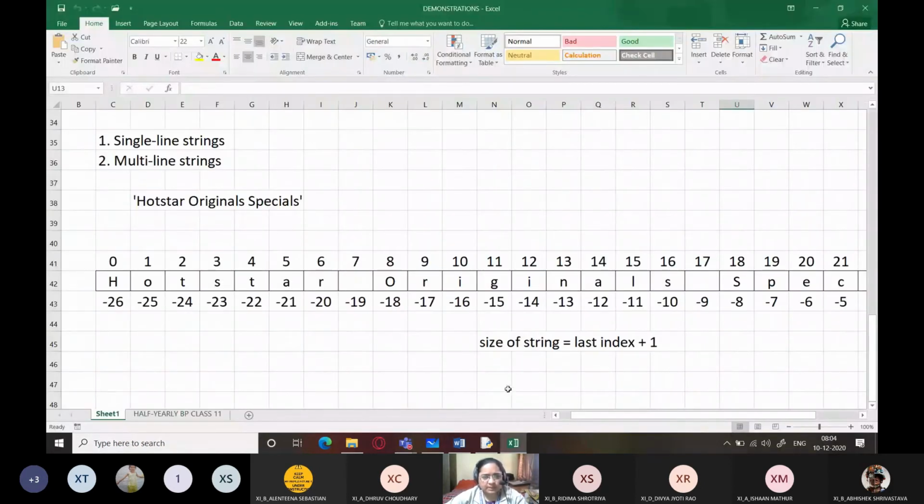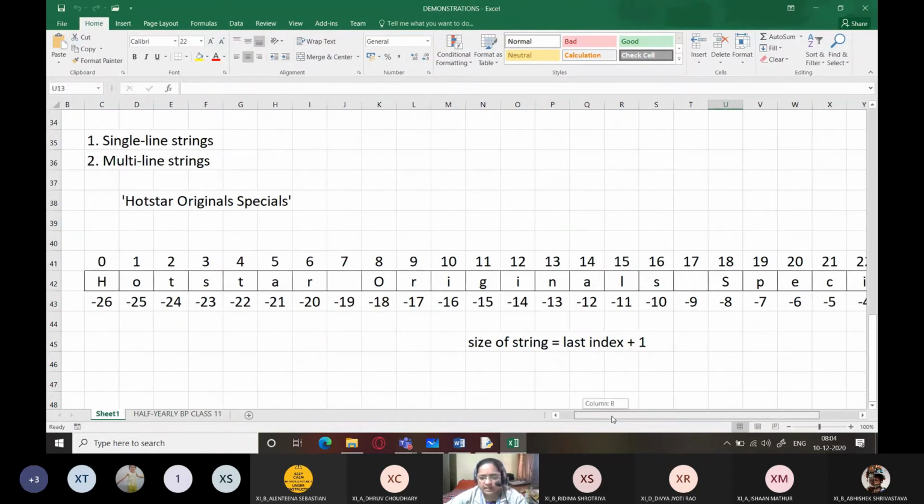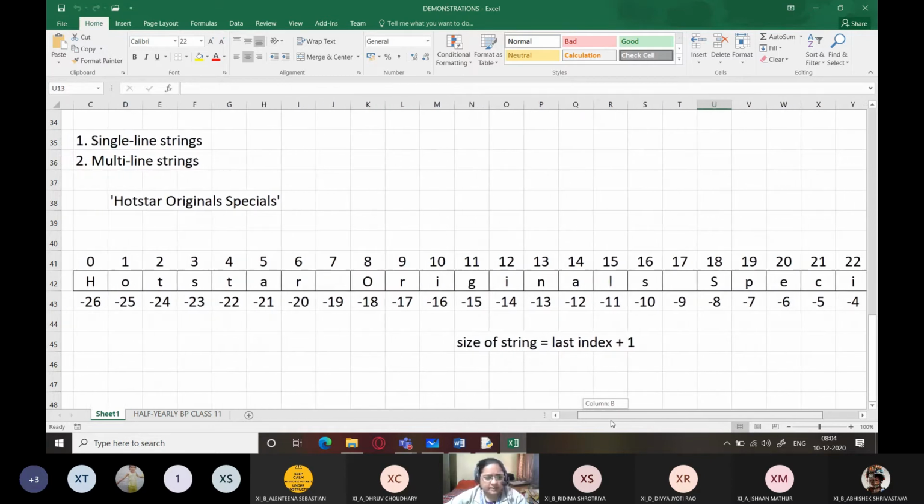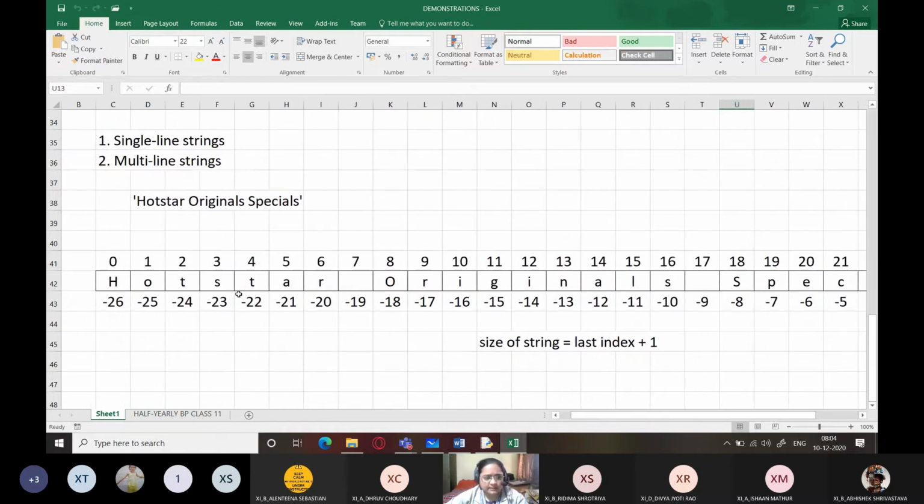Yes, so we have it over here. I had already created it earlier. You can see we have this Hotstar original special. This is a string which I had created earlier. You can see how it appears, right? All the positive indices, all the negative indices. The size of the string will be the last index plus 1.